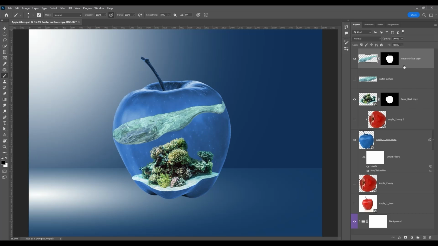Next, we will adjust the color by shifting the greenish hues to a bluish color to make the image a more cohesive look. Still in the water surface layer, right-click on the layer's thumbnail and choose Convert to Smart Object, or go to Layer, Smart Object, Convert to Smart Object.